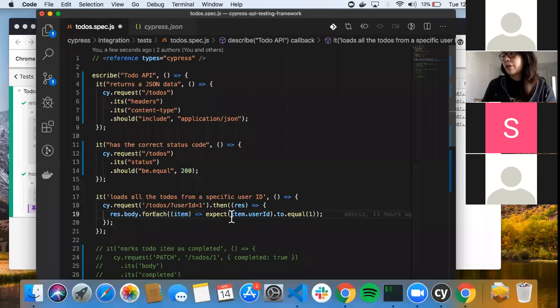So you can see here that on the first two tests, I'm using the should assertion, and on this third test, I'm using the expect assertion. Cypress is built on top of Chai, so you could use all their different Chai assertions automatically.